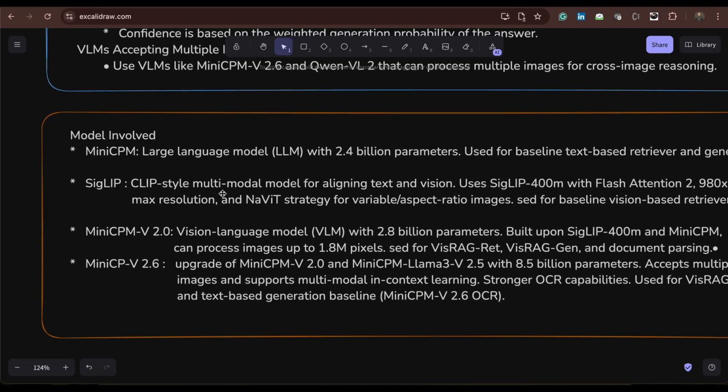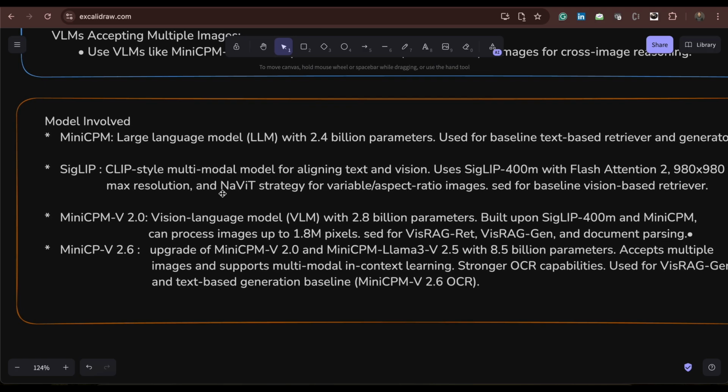Okay, so if I talk about the models involved here, MiniCPM is a large language model with 2.4 billion parameters used for baseline text-based retrieval and generation. SigLIP is a CLIP-style multimodal model for aligning text and vision. We can use the SigLIP 400 model with flash attention, 980 by 980 max resolution, and this particular model is somewhere used in ColPali as well. If you have looked into my last video, which was on ColPali-based multimodal RAG, there we talked about how SigLIP is being used as well, right?